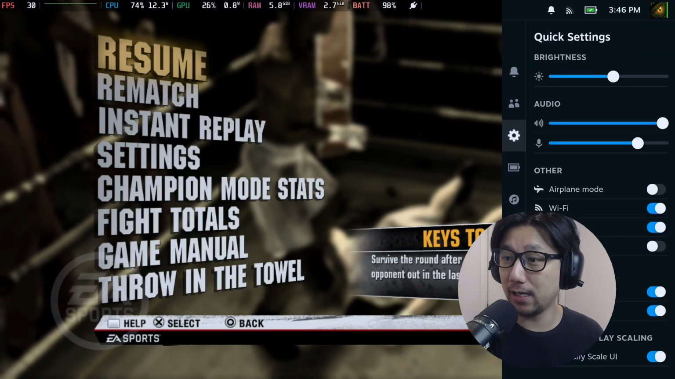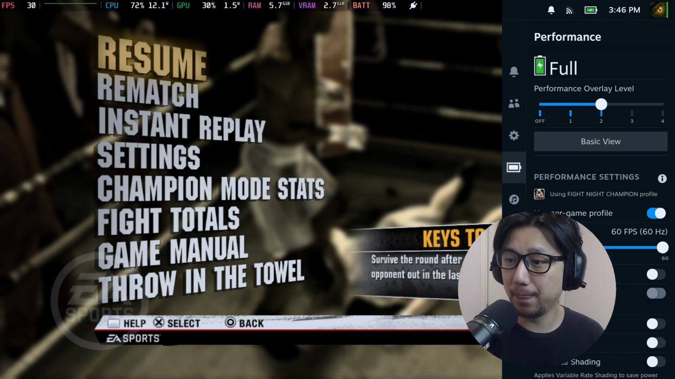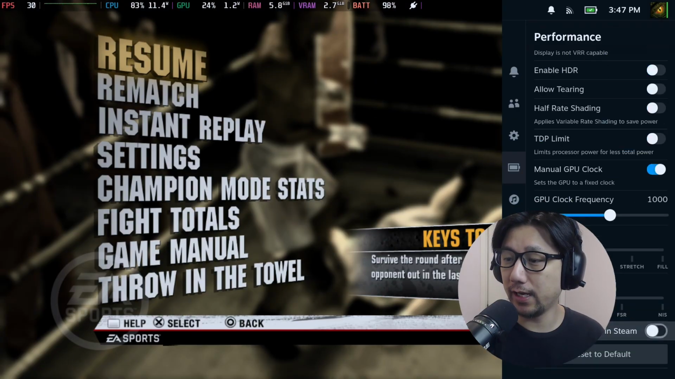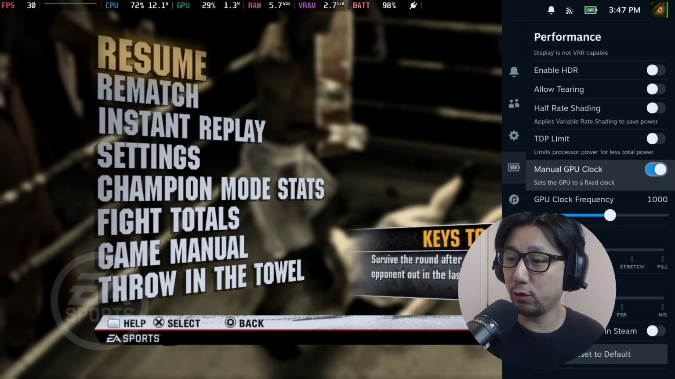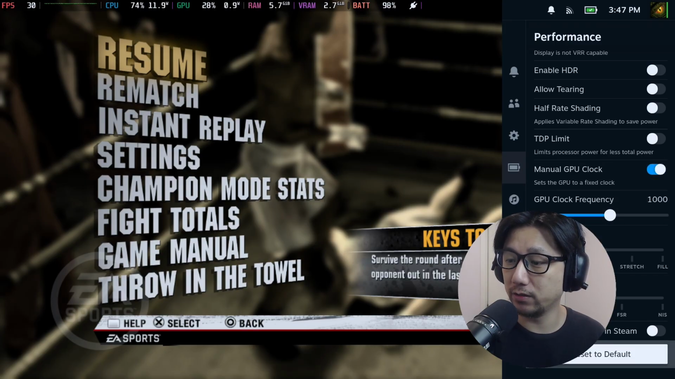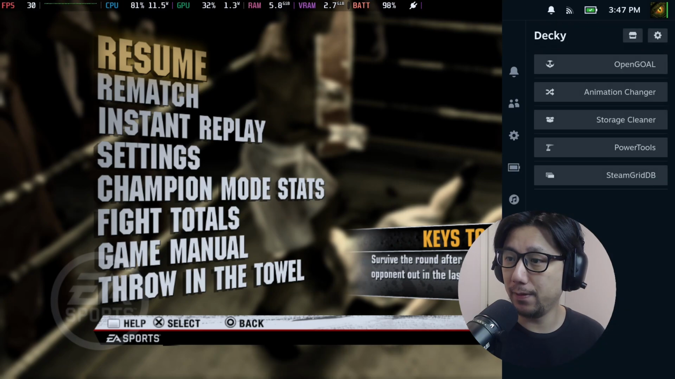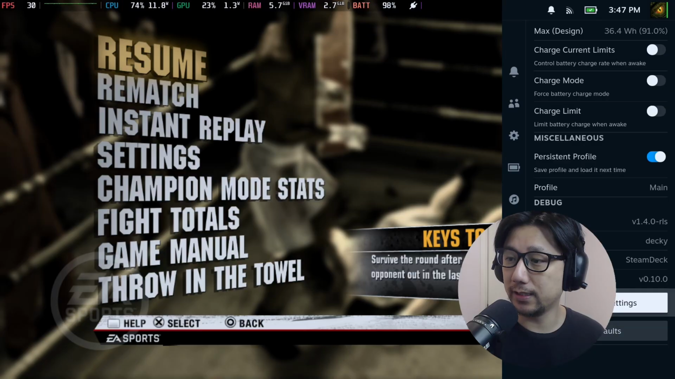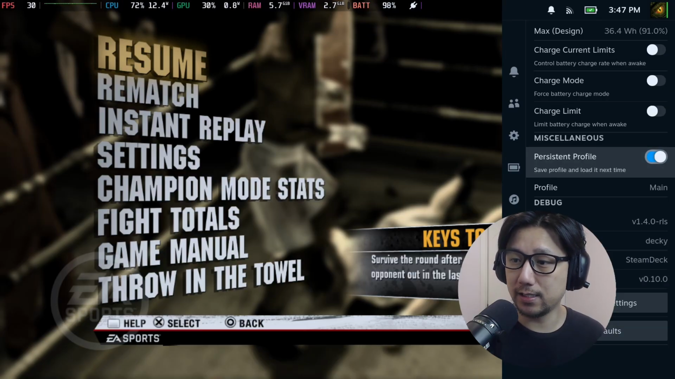On my Steam Deck, if you click the three dot button and go to performance, you can see the frame limit, I'm at 60 FPS, 60 Hertz. Then I've enabled manual GPU clock, and I've set the GPU clock frequency at 1000. That's it for the performance tab. If you have PowerTools, I've got PowerTools on, SMT on, 8 threads, and the governor is on performance. That's it for the settings on my Steam Deck, and I'll show you the settings of the emulator in desktop mode, so I'll see you there.